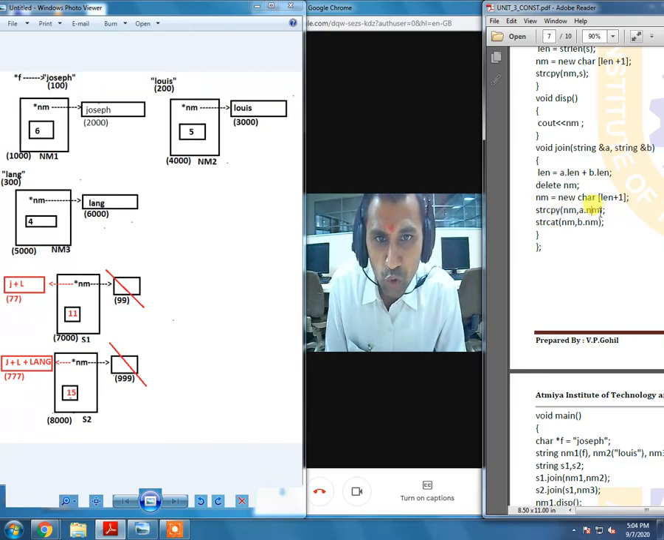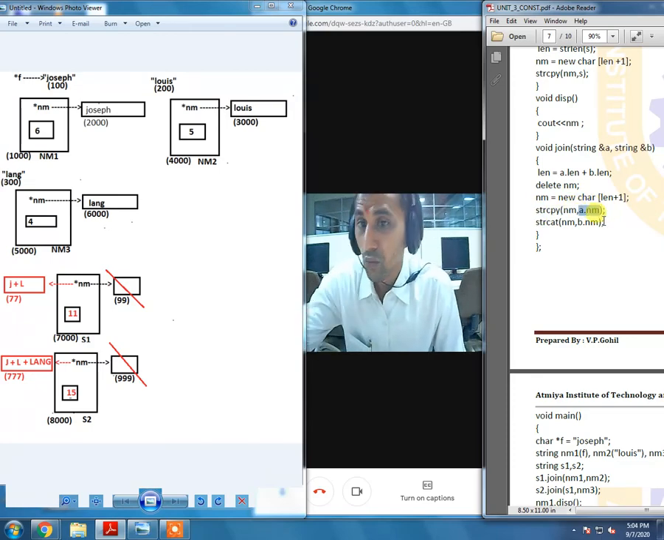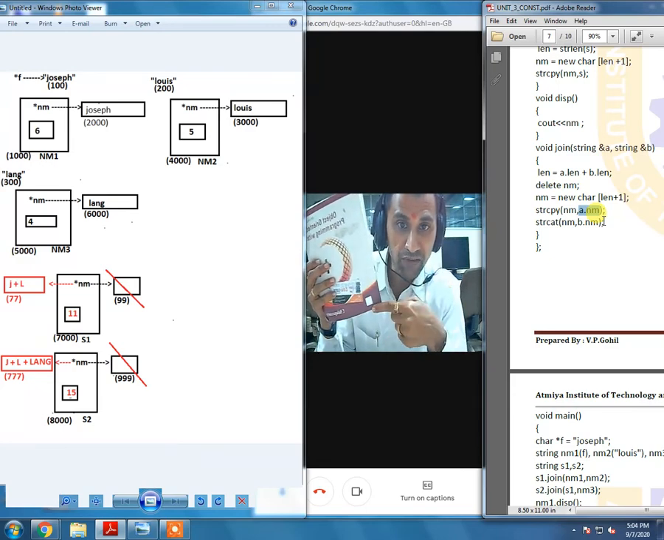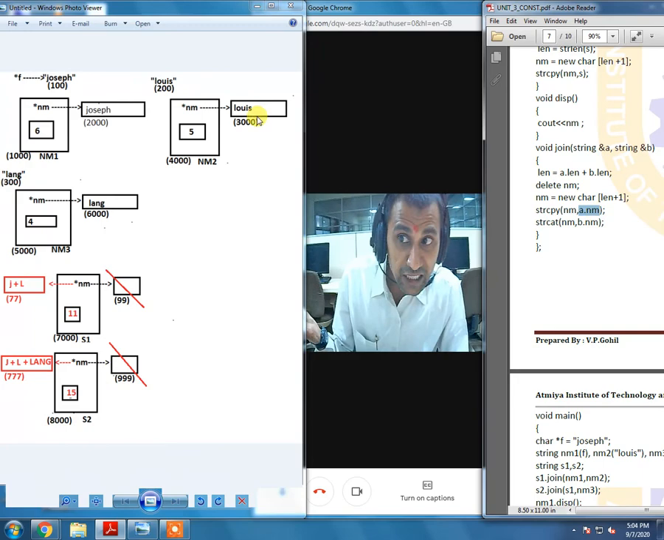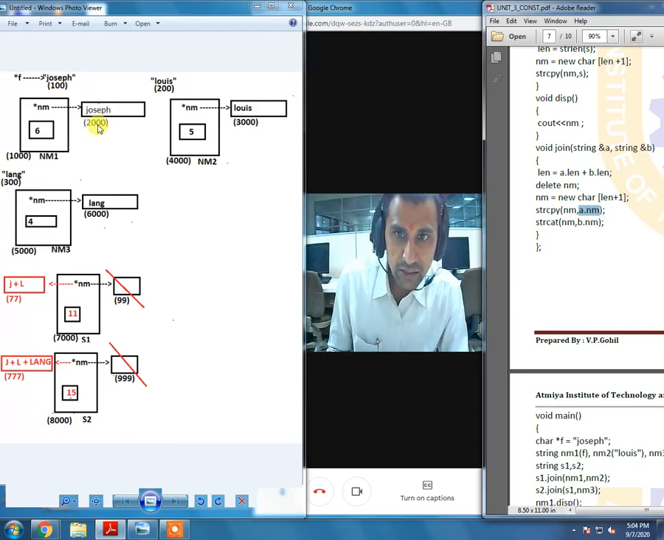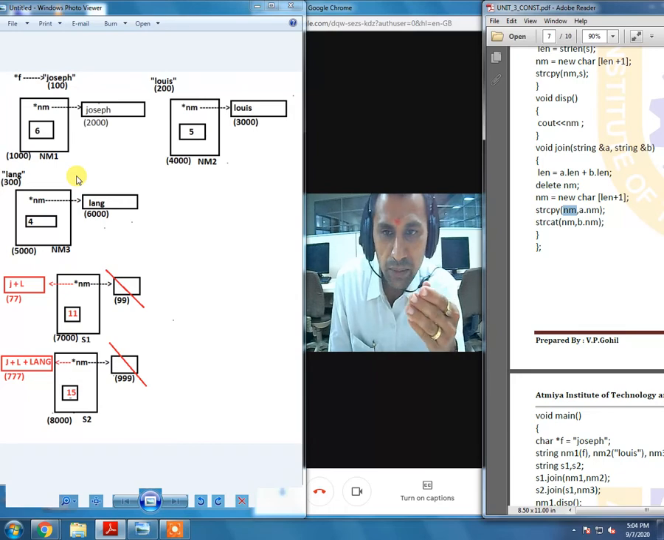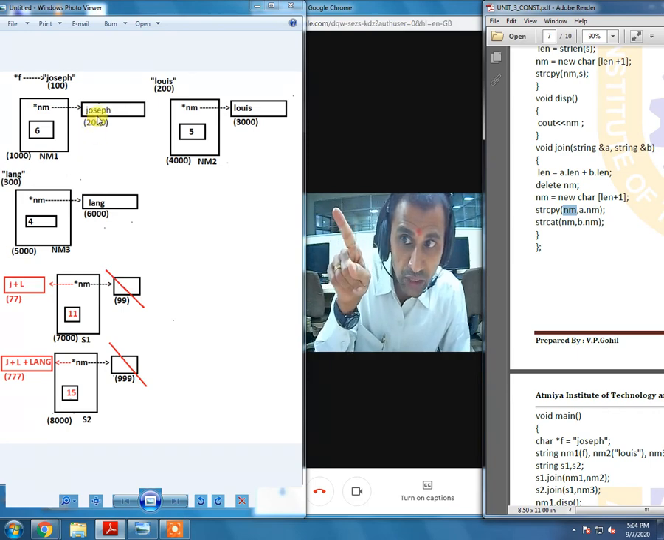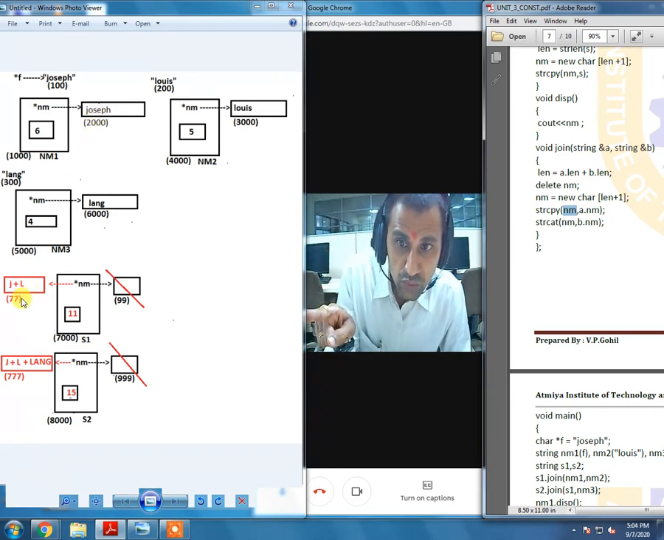We want to store a dot nm. A, which object? This one. A is pointing to nm1. nm1, where exactly is it pointing to? Joseph. The content of 2000 must be copied into star nm. In short, in simple words, the content of 2000 into block 77. So Joseph is going to be copied over there.